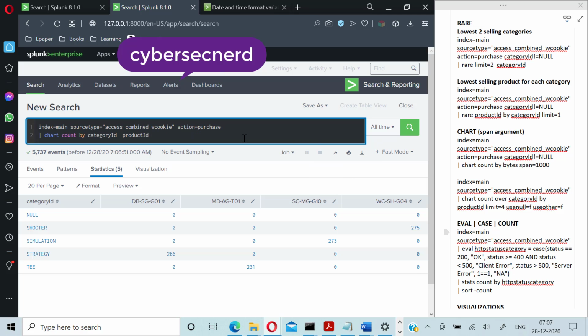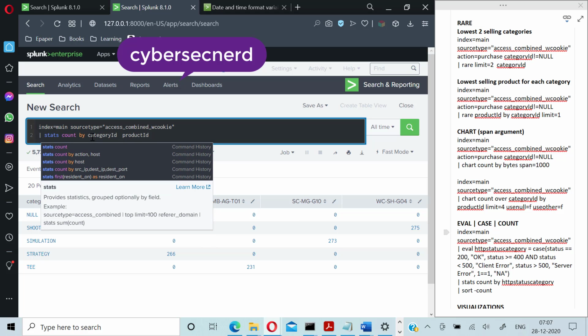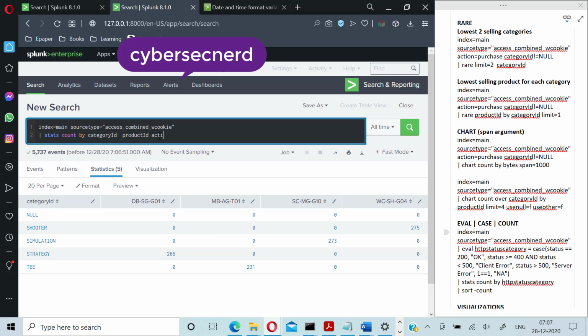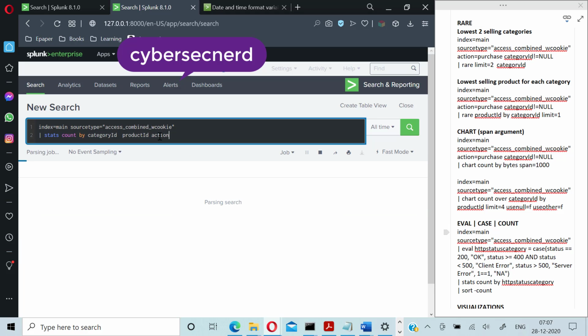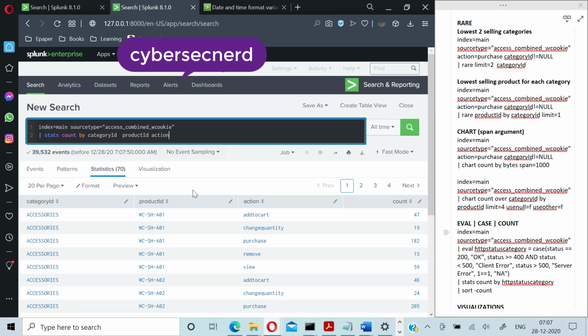So for example, if we are using these stats, if I remove this particular action is equal to purchase, you can use the stats command. And for example, if you really want to take into account the action also, here we can see the result. So we are basically seeing the count corresponding to every combination of the category ID, product ID, and action. So you can see that.